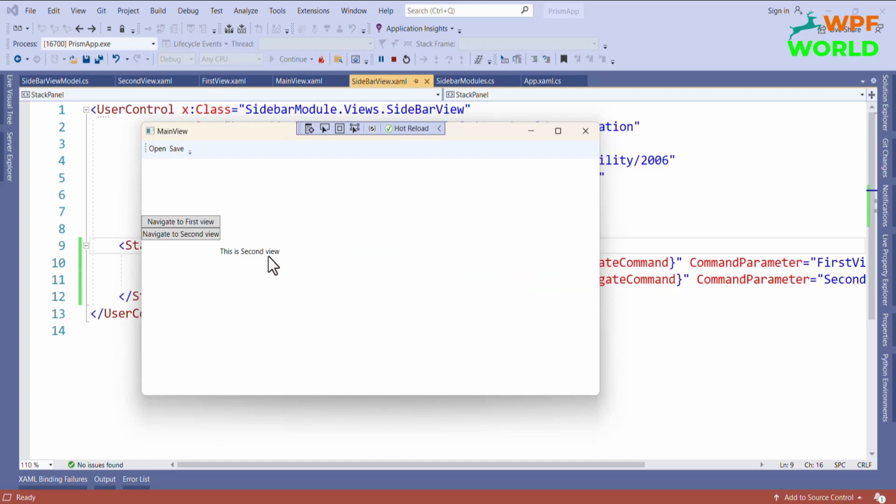So far we have covered Prism features like regions, modular architecture, commanding, dialog service and event aggregators. And today we are going to learn about the region navigation.